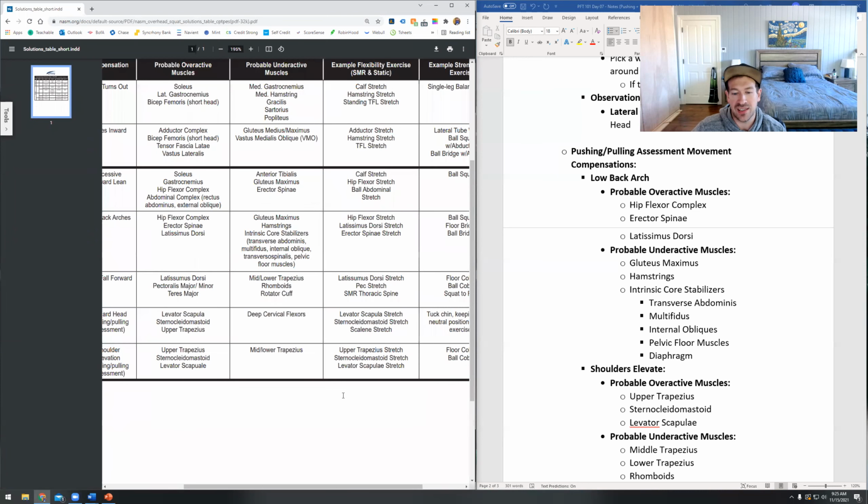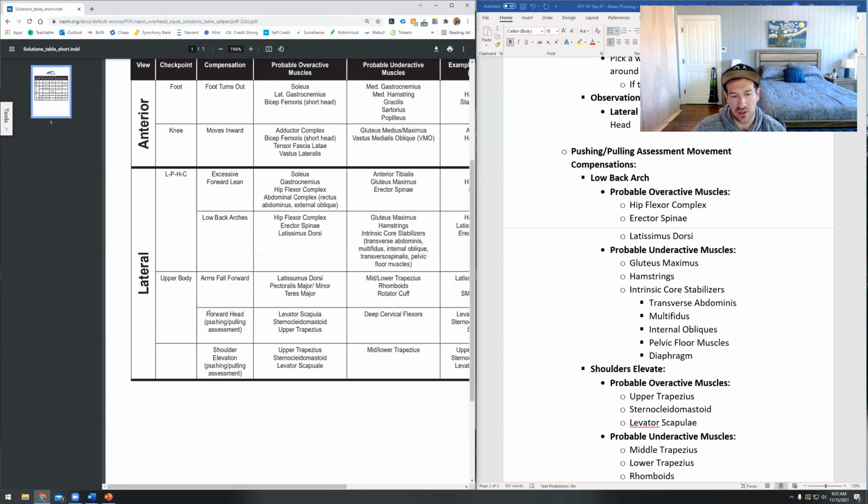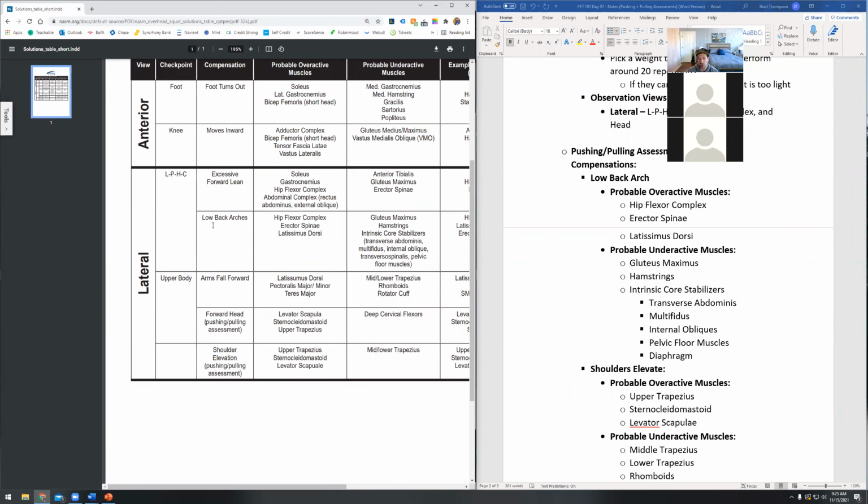So you'll notice there isn't a forward head and shoulder elevation during the pushing and the pulling, but during the low back arch, it just says overhead squat. Well, you could technically modify this list and put in parentheses here, pushing / pulling / overhead squat. And it means exactly the same thing.